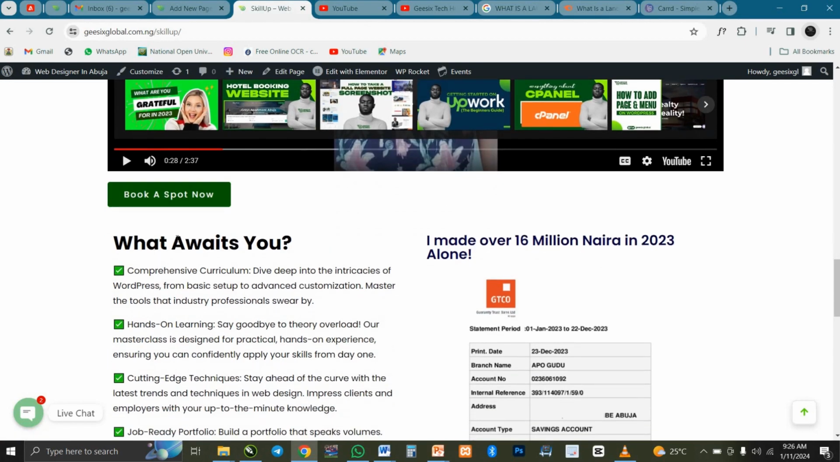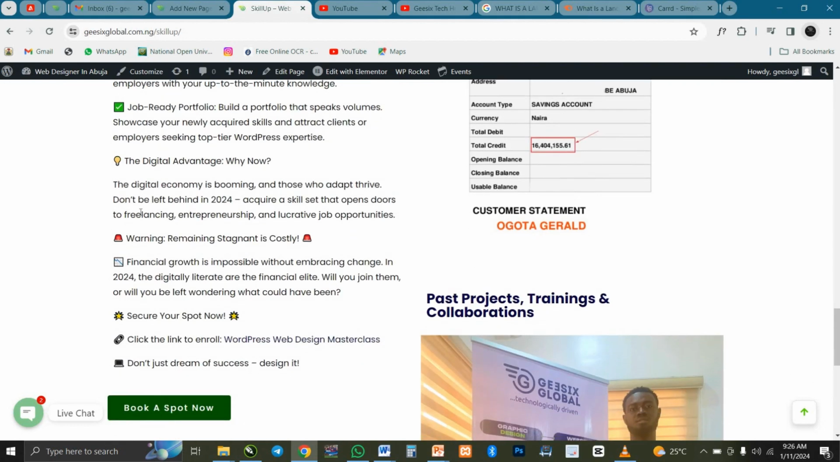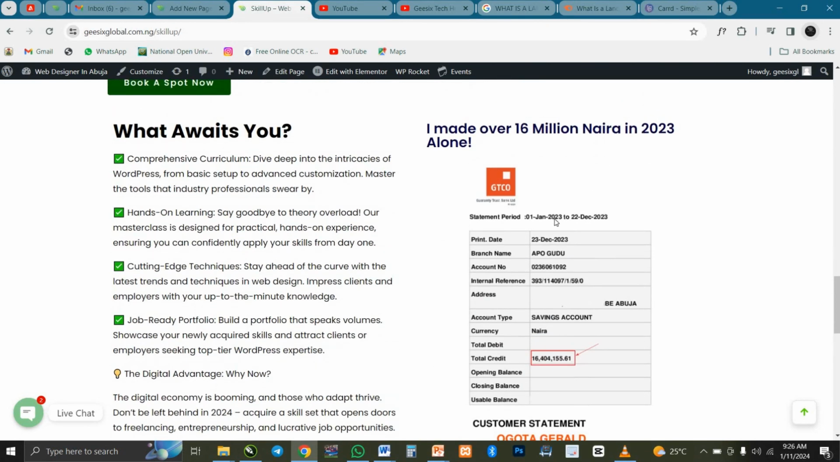So now here's another section that says what awaits you. This is where they will now get a comprehensive list of what they are going to benefit from this particular course, right? From what they are going to gain from this course. You can see a handful of them here. Then on this right hand side here, I have another proof to say that, okay, this thing works.